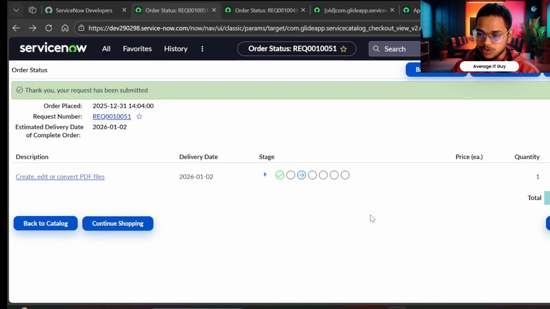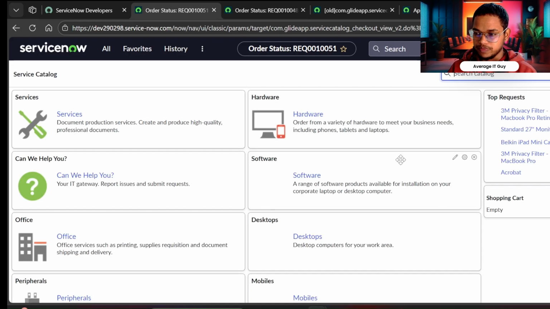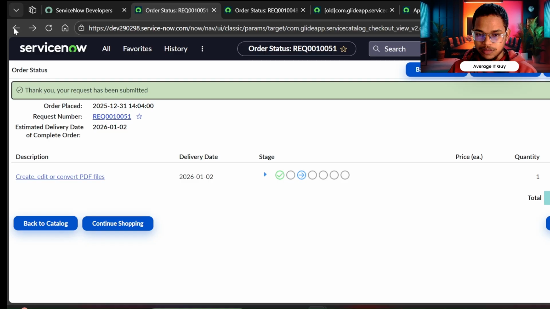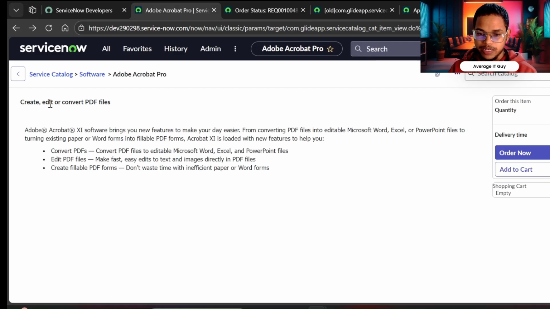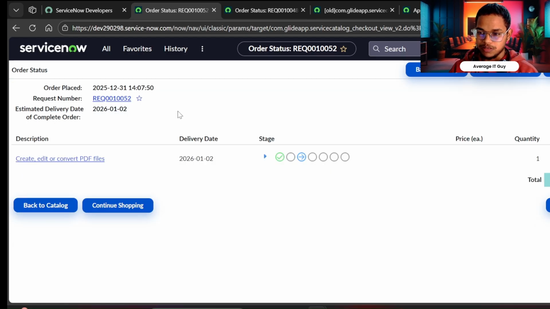So today's goal is to customize this one. This is one of my catalog items, Adobe Acrobat Pro, and this is my out of the box order status page. We will customize this one, and we will remove this out of the box.